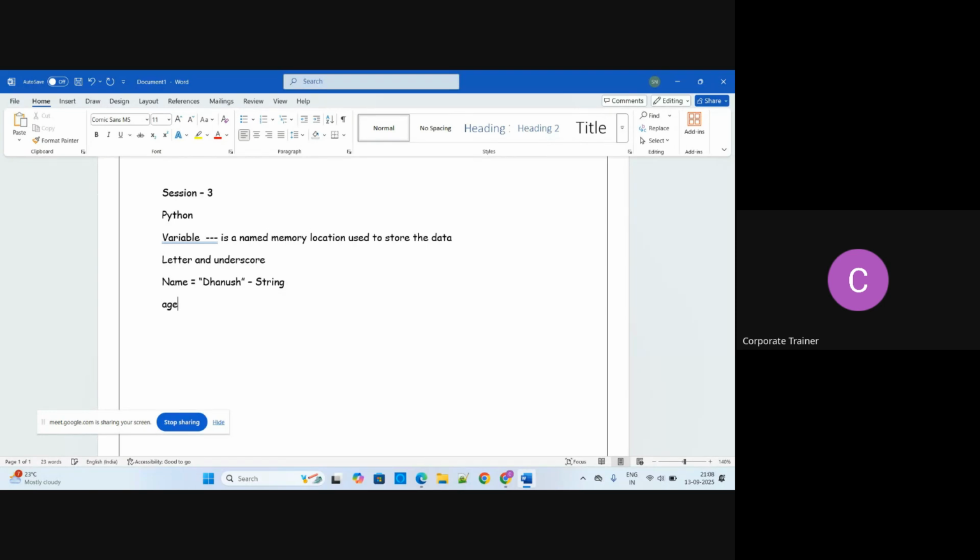Next, I'm assuming that his age is 23. So I'm defining his age as 23, and this data type is integer. Then I'm assuming that his height is 5 feet 8 inches. So this is what I define as a decimal point value. In this case, you can say it is the float data type.